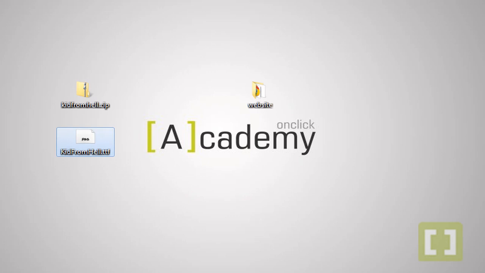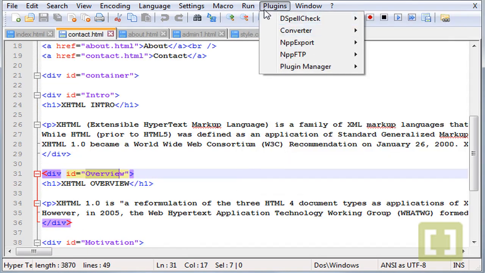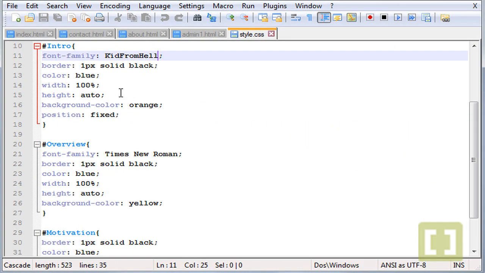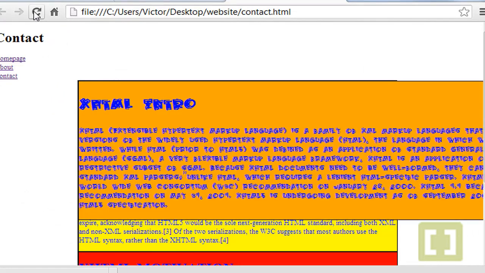So let's try this, and we must use the name Kid from Hell, which is the name of the font family. So let's go to Notepad++, and in here let's put Kid from Hell. Save this, and now let's try and run it. Okay, there it is. It works perfectly. We don't see it very well because it's very tiny. So I'm gonna give it a little bit more size to the font. So let's type here font size. Let's say 25 pixel. Save it. Let's go here, refresh it, and there it is.